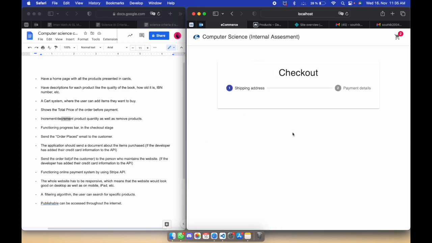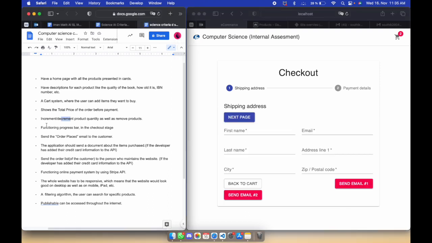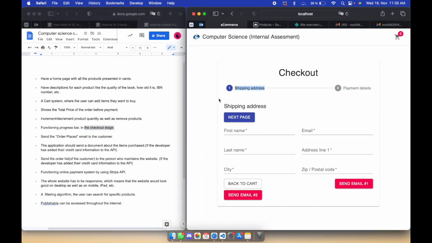But if you go into checkout now, our next success criteria is that there should be a functioning progress bar in the checkout stage, and that's up here with 1 and 2. Every time the user clicks on the next page, this would get updated and move along. So as we move along through this, if you observe this, this should increment.